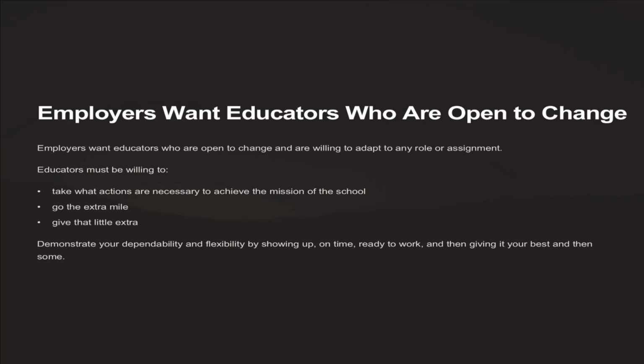Employers want educators who are open to change and are willing to adapt to any role or assignment. Educators must be willing to take what actions are necessary to achieve the mission of the school, go the extra mile, give that little extra, demonstrate their dependability and flexibility by showing up on time, ready to work, and then giving it their best, and then some.